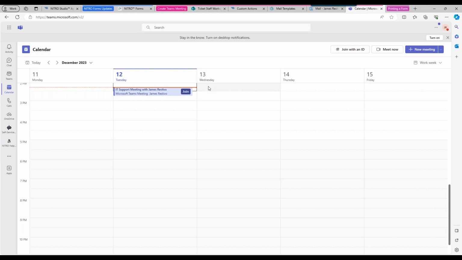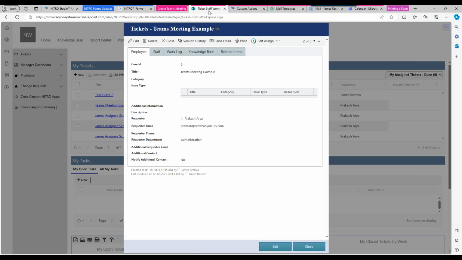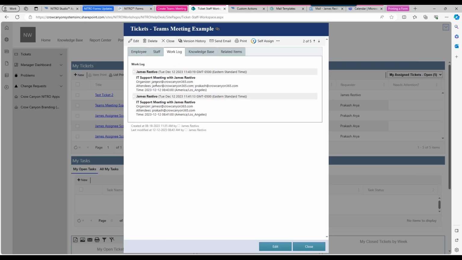That's no problem. But what you don't get when you do it outside the ticket is the work log update. And you can see that this is the update I'm talking about, where you can see there was a meeting created and it records who created it, or who the organizer was, who the attendees were, and what time it was created. So it gives you all that information, attaches it to the ticket, which you're not going to get if you just go outside the ticket and create it. So that's another benefit of doing it through the ticket.